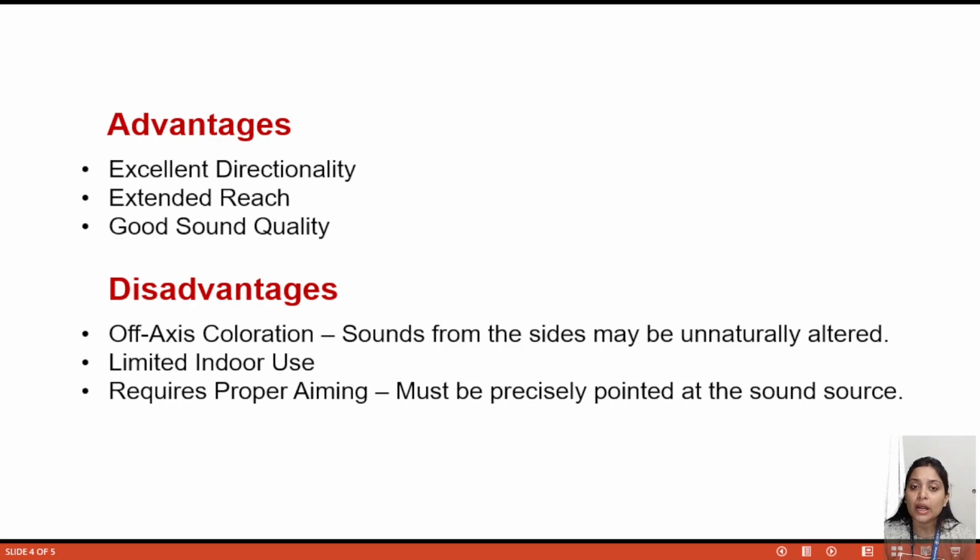And what are the disadvantages? Off-axis coloration, that means sounds from the sides may be unnaturally altered. That means it cannot cancel all the sound. A little bit of sound from the side direction also enters through this tube. Also limited indoor use, and it requires proper aiming, it must be precisely pointed at the sound source.